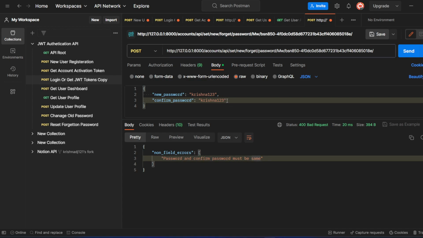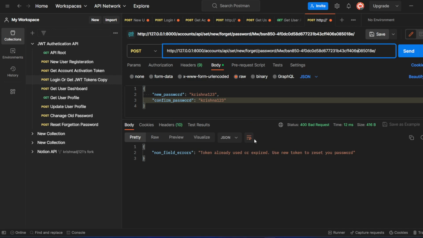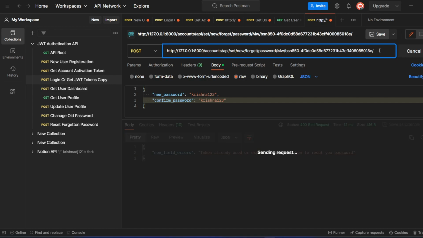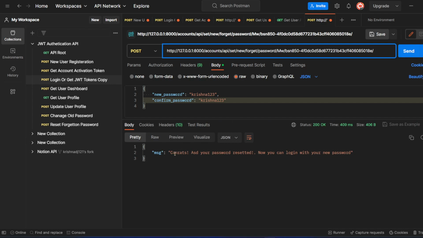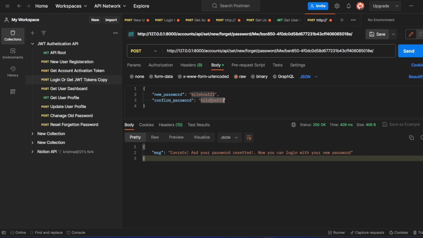This time they are the same, but what if this token is expired? So I will modify this token. So we are getting the token already used or expired. So if the token is expired, the user cannot change his password. So let's undo and now make a request. So we can see password reset successfully. So in this way users can also reset their password.